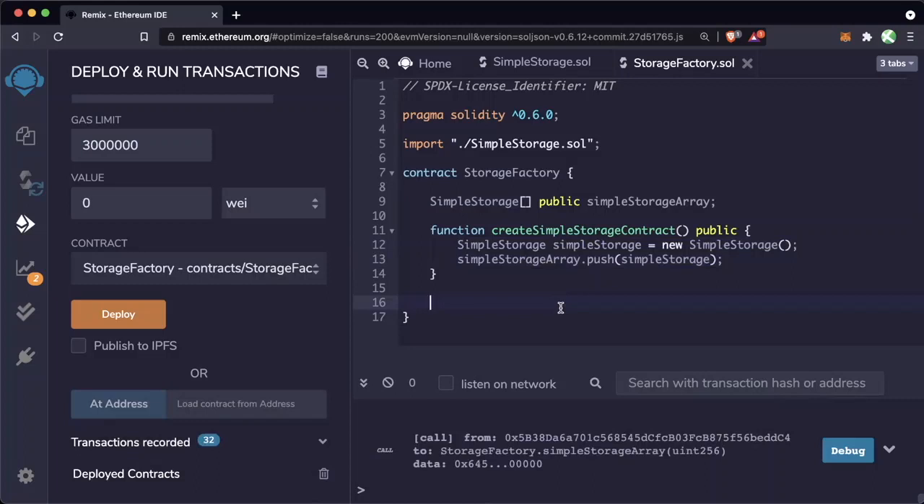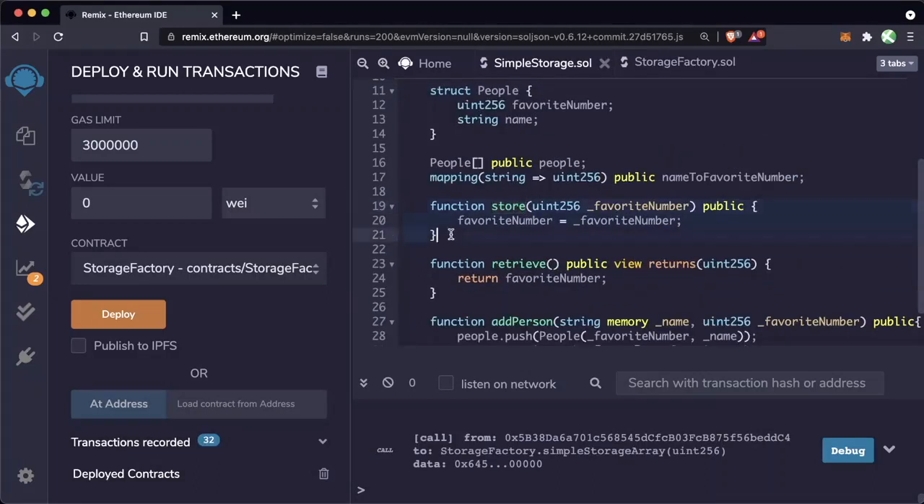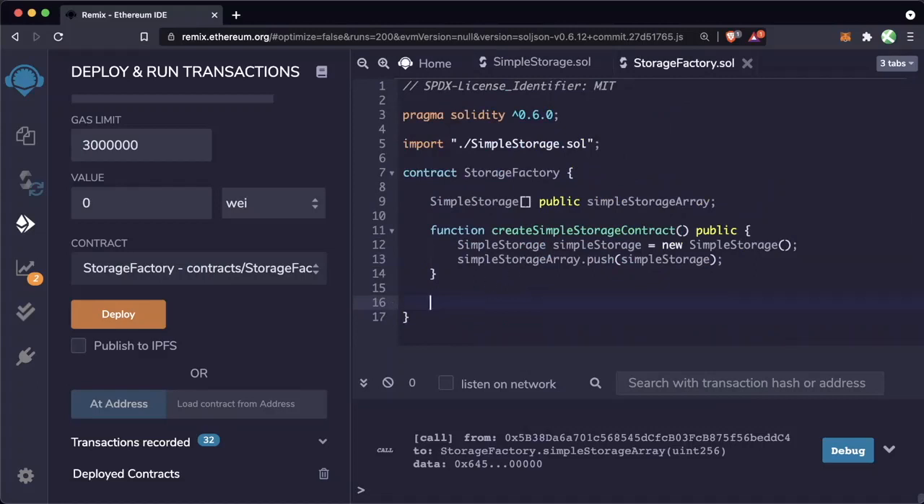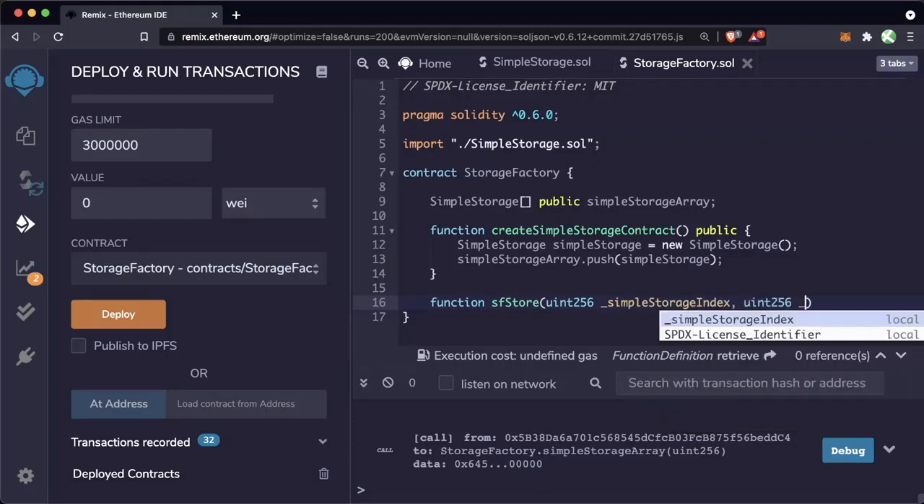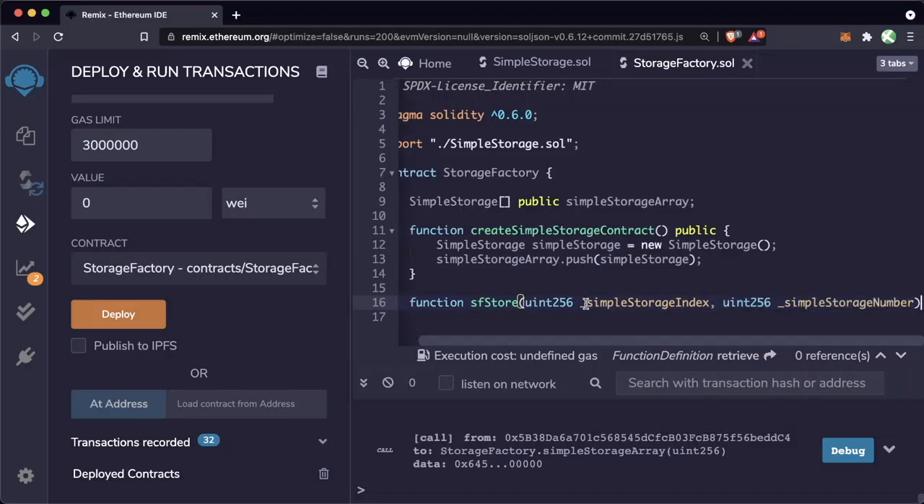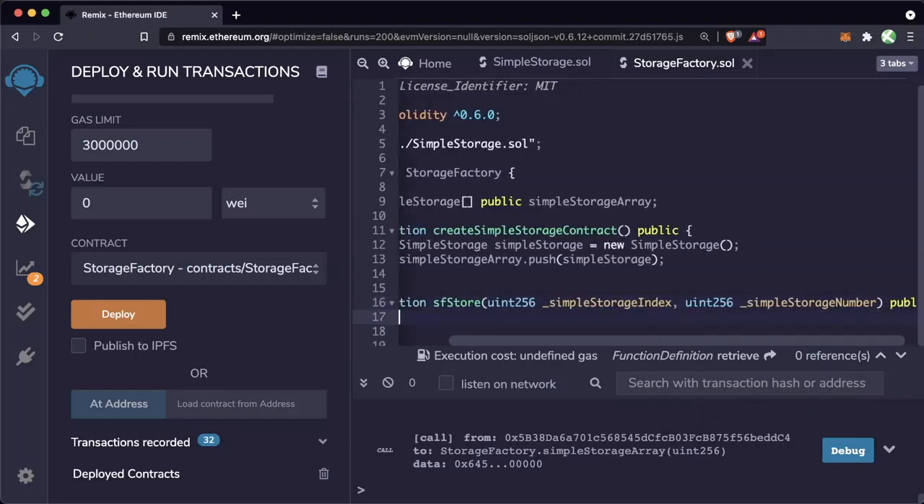So let's create a new function where we call this store function, and we'll also create a function where we call the retrieve function from our StorageFactory. So we'll do function sfStore. We're going to shorthand it by saying SF store. We'll have it take uint256 _simpleStorageIndex and a uint256 _simpleStorageNumber. We'll make this a public variable as well in our little brackets here.